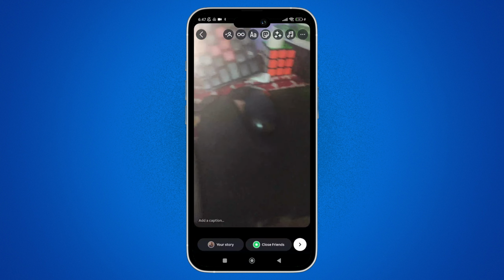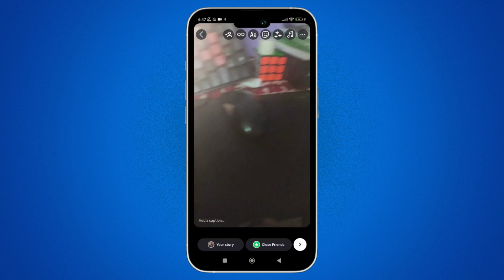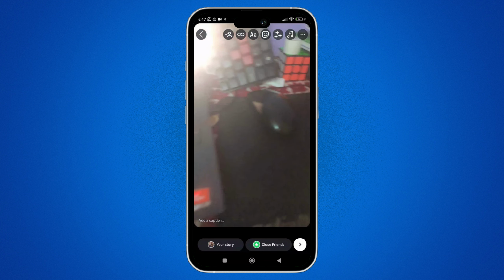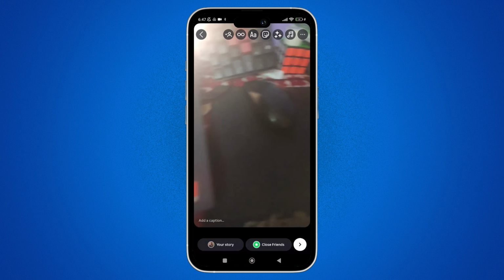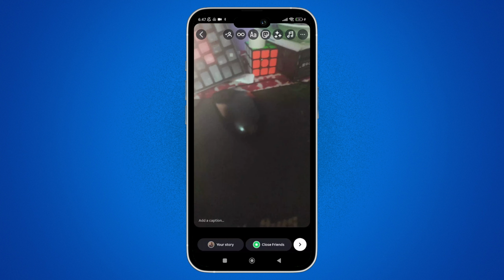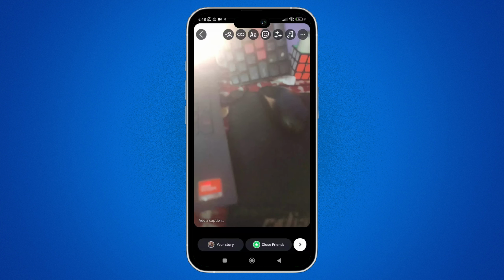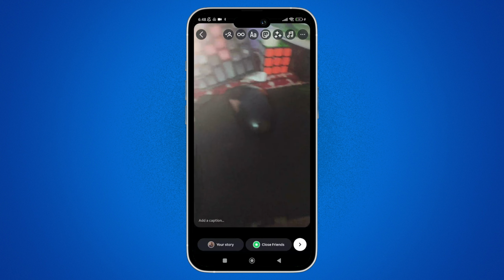Now here, if you like, you can add filters, GIFs, music, sticker icons, text, effects, and even drawings. And here, once you're done with everything, you can just tap on send to and share it as your story. And that's it. Now you know how to use Instagram boomerang effects for stories that pop.